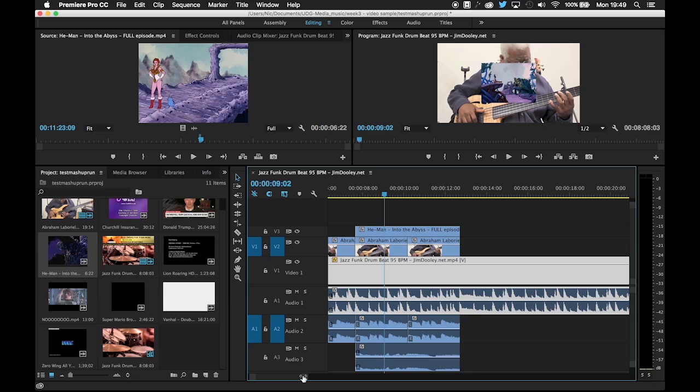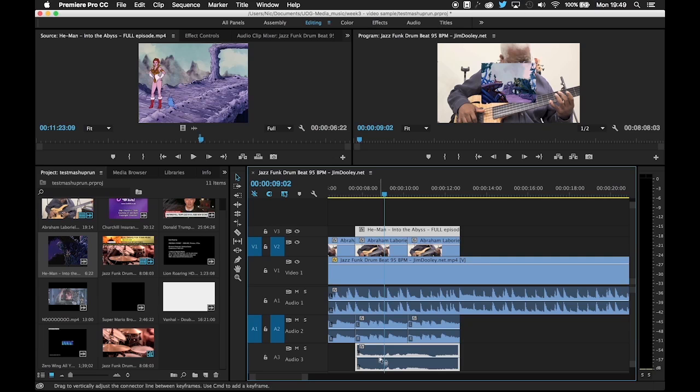Probably want to increase the volume a bit on that track. Right down here on your audio, you can see in the middle there's a line, and as you hover over it you get 2 arrows. Actually drag that up and increase the volume.